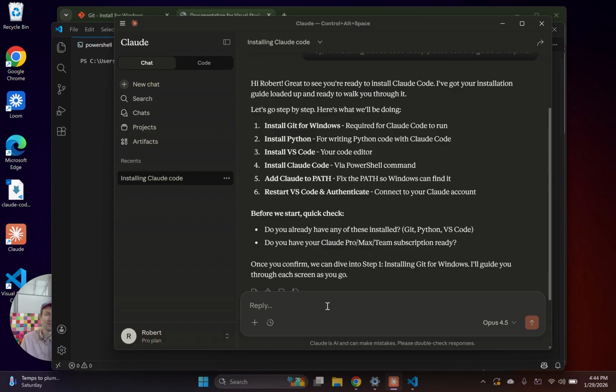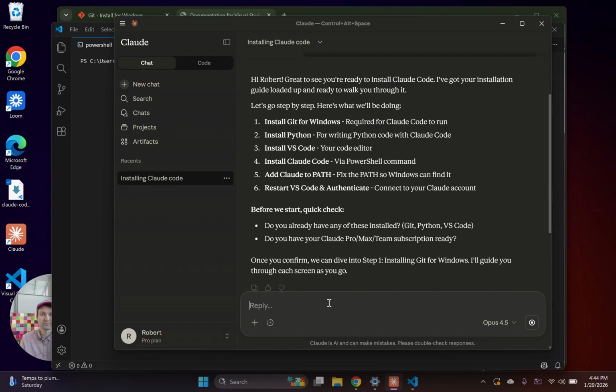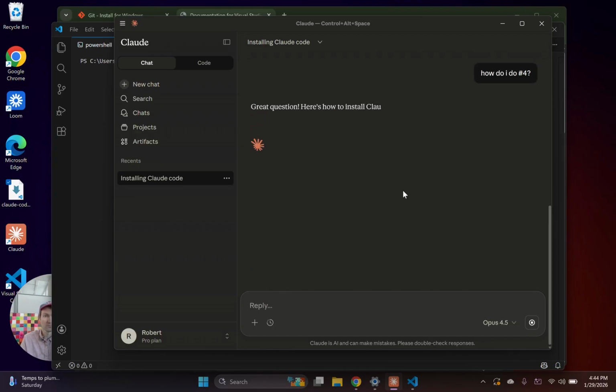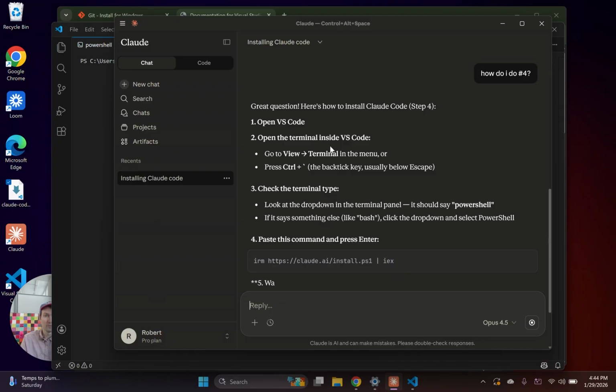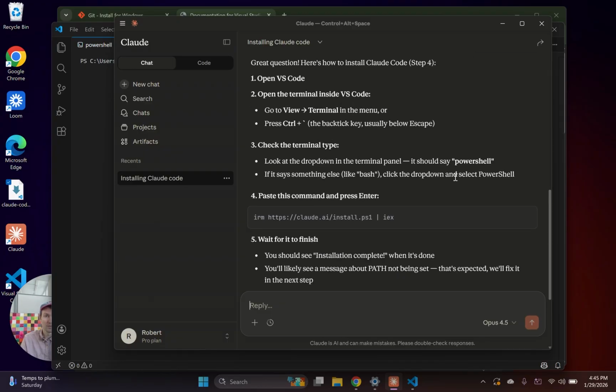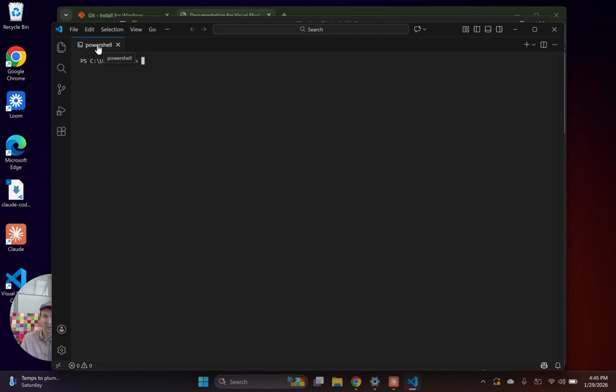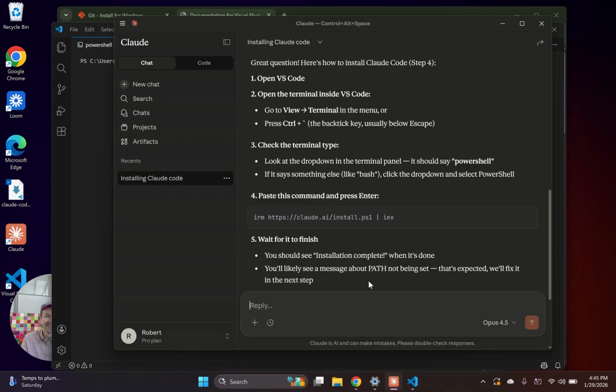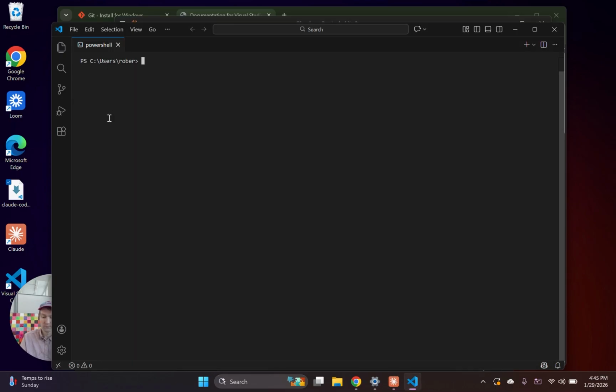What does that mean? All right, let's see. How do I do number 4? Open the terminal. We've done that. Check the terminal type. It should say PowerShell. It does say PowerShell. Perfect. All right, paste this command. Copy. Here we go. Hopefully this command installs Claude Code.